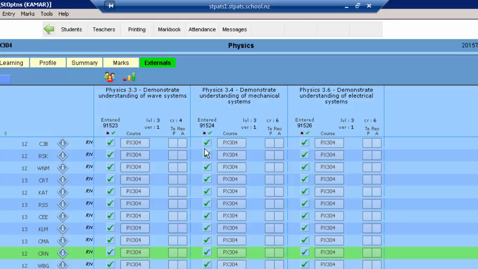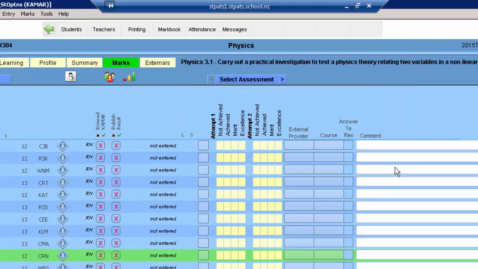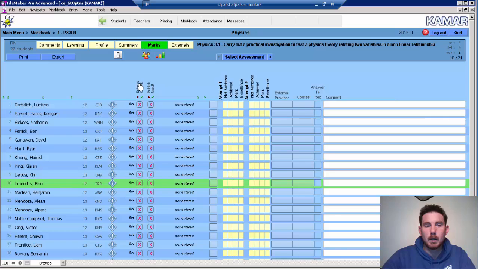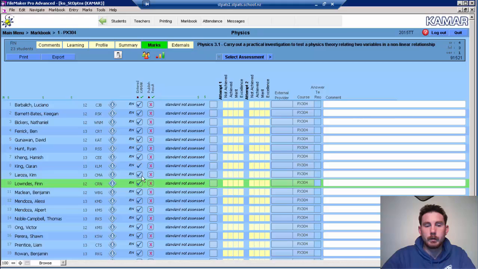Now that we've done the externals, we're going to do the internals. To do that, click on Marks. Under Set A, you should have all of the internals, and just click on the first one on the list and Edit. At the top of the left column of crosses, where it says Entered Kamar, hit the little green tick, and it'll enter all of your students for that standard.